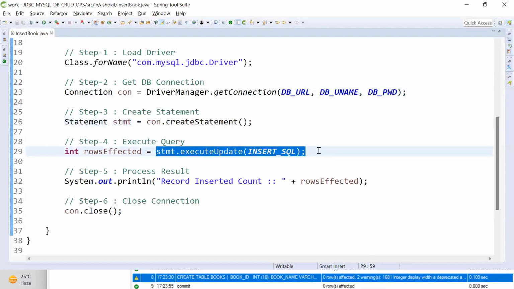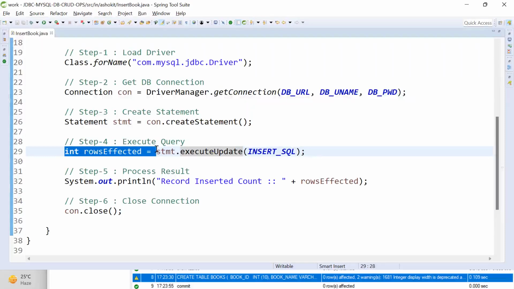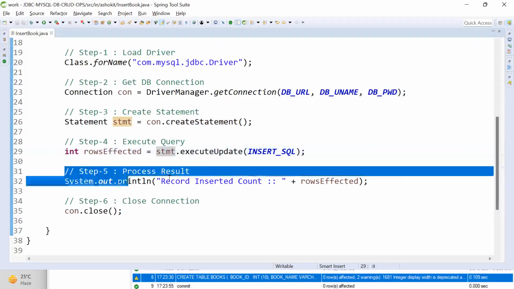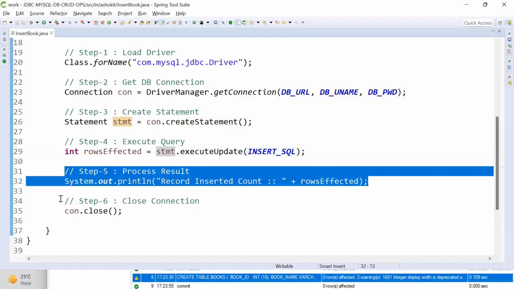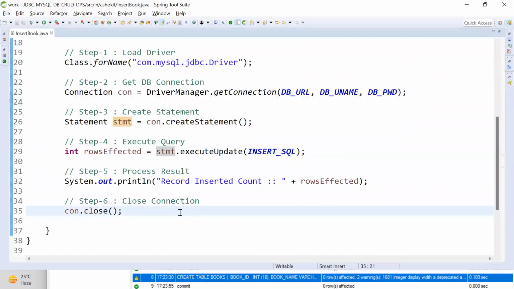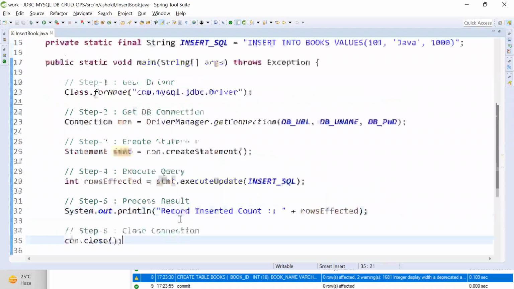executeUpdate. What is the meaning of executeUpdate? Execute the query. Which query do we want to execute? That query we are giving as input for that method. That query is executing and returning an int. What does that int represent? The number of rows affected in the table. Then finally, we are printing the count and closing the connection. How are we closing the connection? con.close.